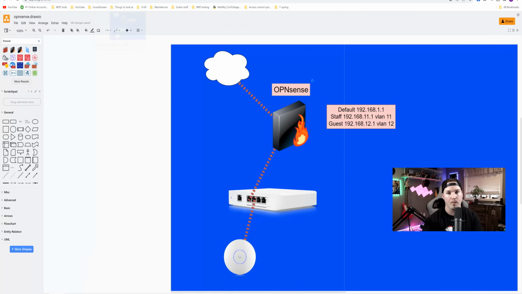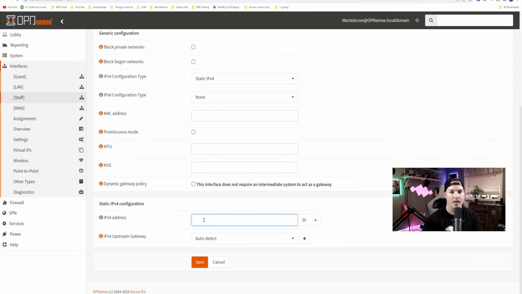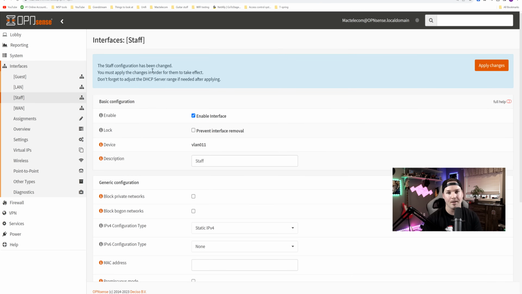We go back to our OPNsense drawing, we're going to see the staff is on 192.168.11.1/24. So that's all we're going to put under the IPv4. So 192.168.11.1, and then we're going to switch this from a /30 to /24 and then press save. Now it's giving us a warning saying the staff configuration has changed and that we need to apply the changes. It's also saying don't forget to adjust the DHCP range if needed after applying. So I'm going to press apply changes.